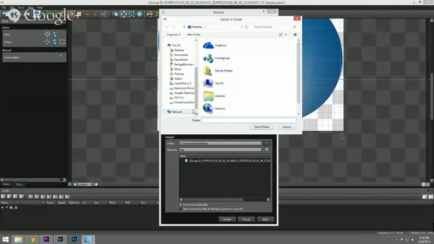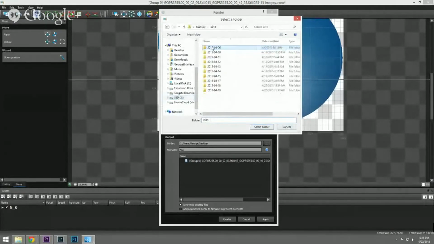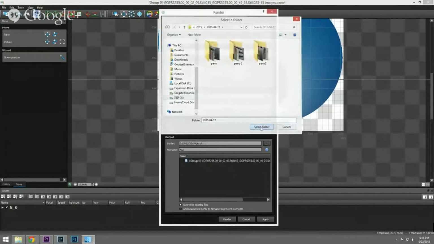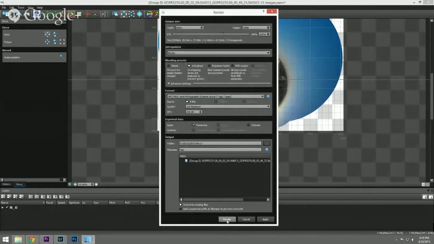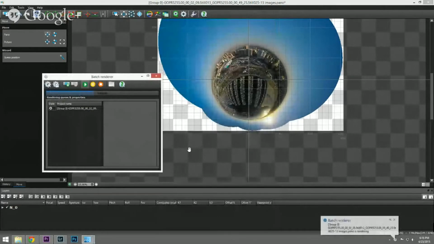And we want it to go back into that directory that Lightroom knows about so I can import it back into Lightroom and play with it there. So I'm going to select the folder that belongs. We'll render it. And once that's done, we'll bring it into Lightroom, fix it up, crop it, and we'll be done.